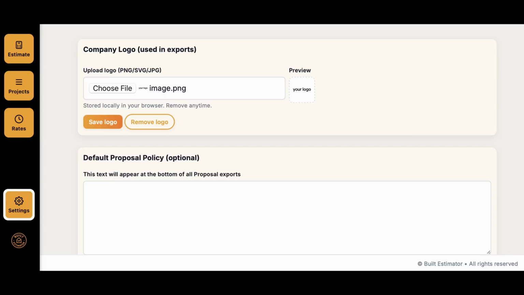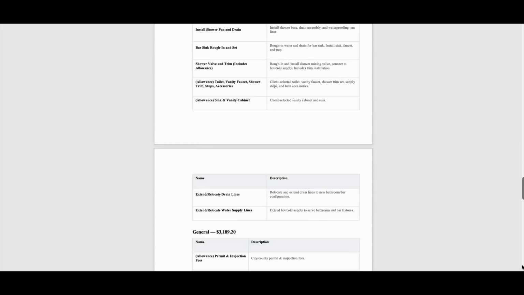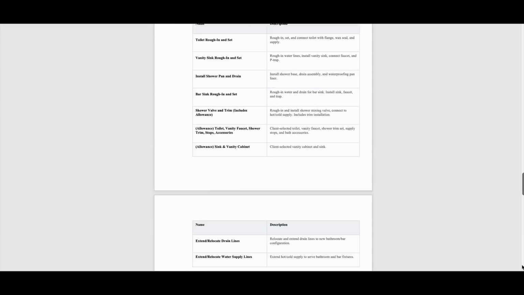In the Settings tab, you can brand your exports with a company logo and set a default proposal policy. This ensures every proposal includes your scope of work language automatically.